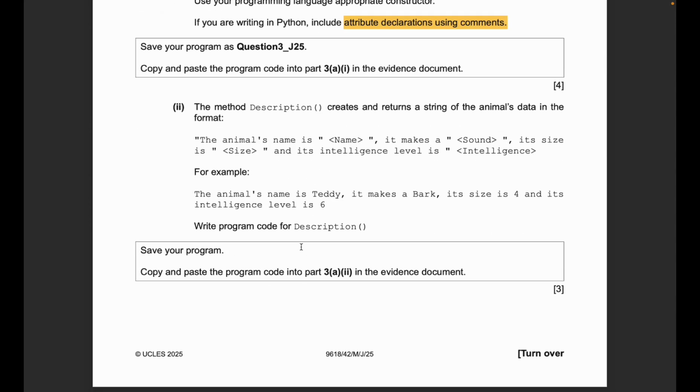It says the method description creates and returns a string of the animal's data in the format: this animal's name is, and then the name. It makes a sound, they've given the sound, and then its size is the size that we get from the attribute, and its intelligence level is the intelligence variable. So basically you're supposed to make a string using concatenation, in which you're writing your own strings, which are concatenated with the data that is in our variables name, sound, size, and intelligence. For example, the animal's name is Teddy. It makes a bark. Its size is 4 and its intelligence level is 6.